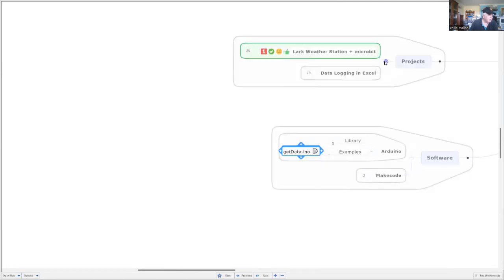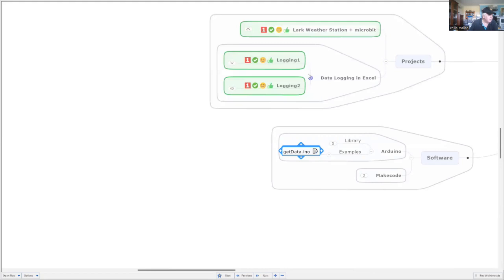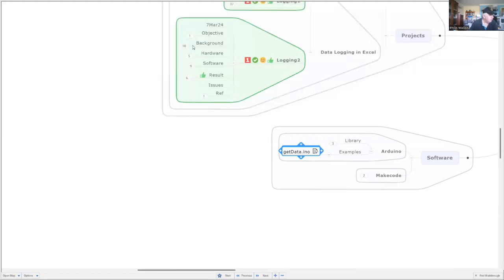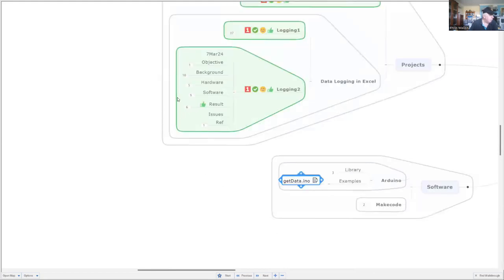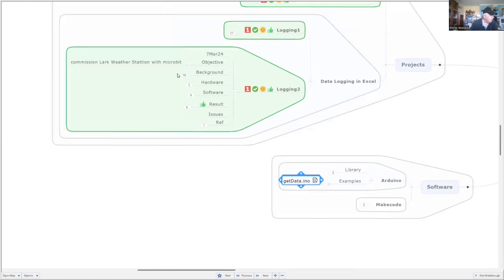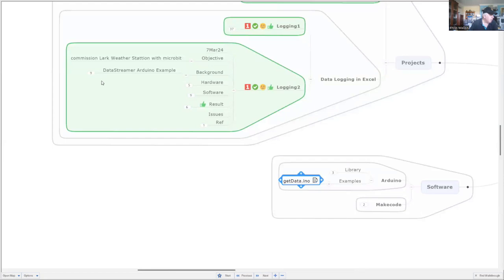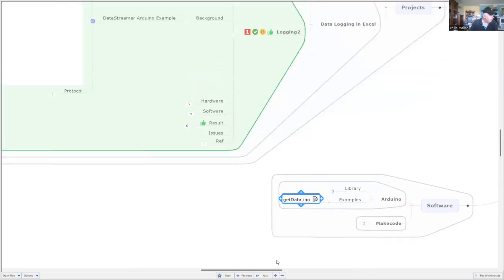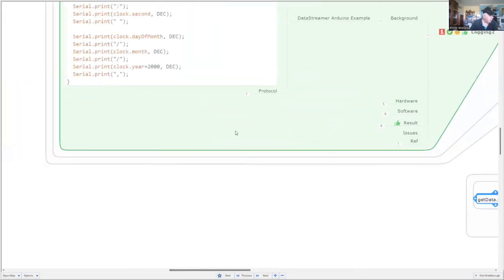So let's have a look at my last project. And I'm going to collect or log the data into Excel. And here is the project. The objective is to commission the Lark weather station with microbit, and I'm going to use Datastreamer. And Datastreamer has this protocol.